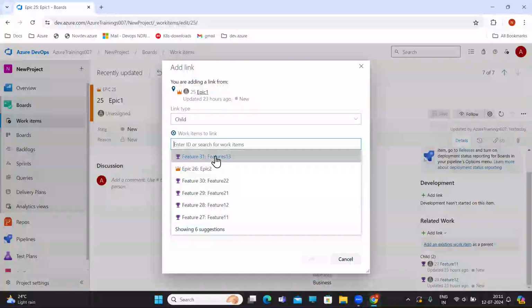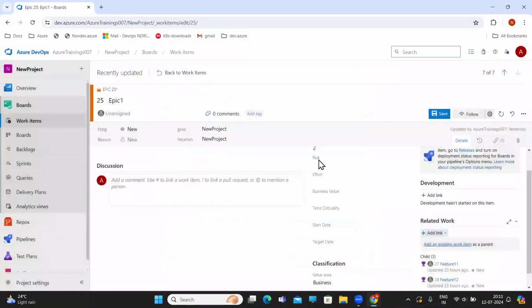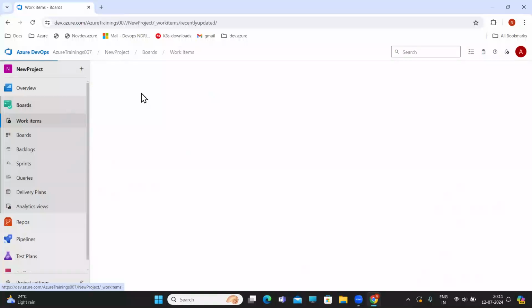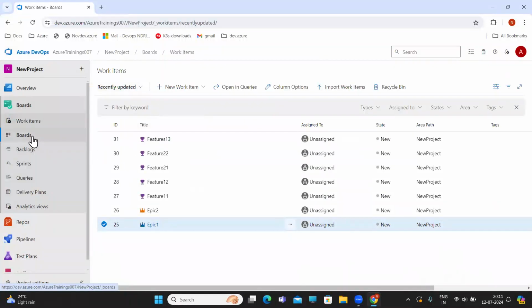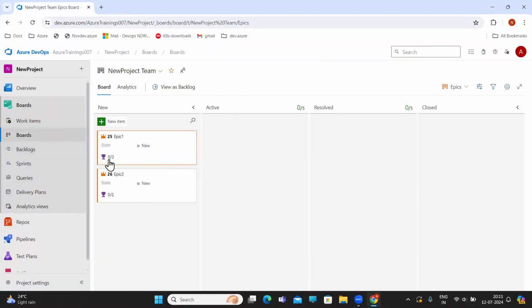Sorry. Feature 3 we have created, right? Feature 3. Okay. Add it. Feature 1, 3 only, right? That's what we have created. Right. Now if you go to boards, we'll have 3 here. Okay.